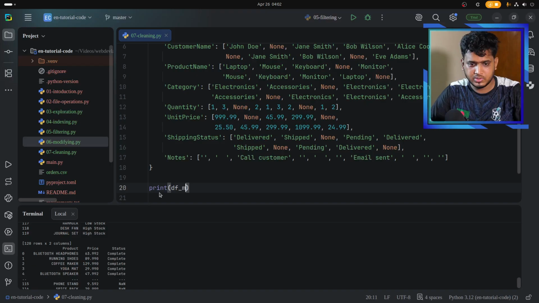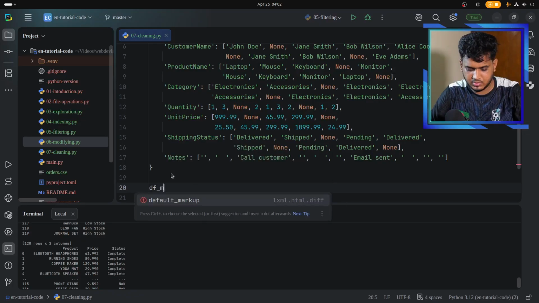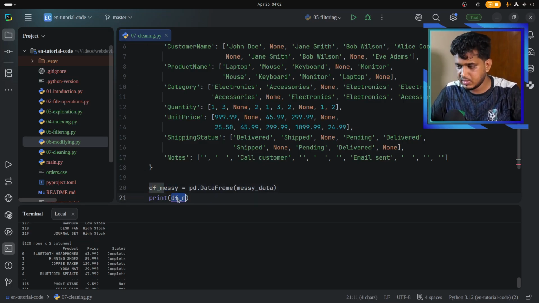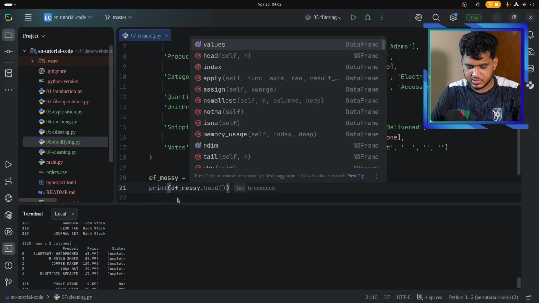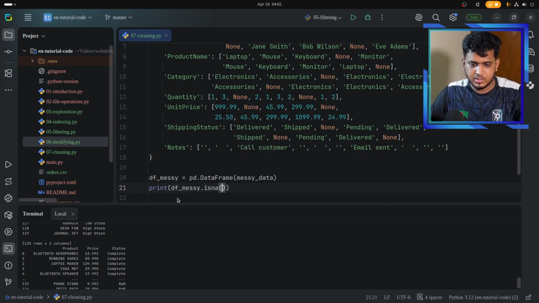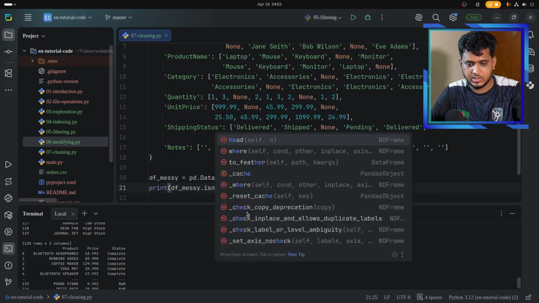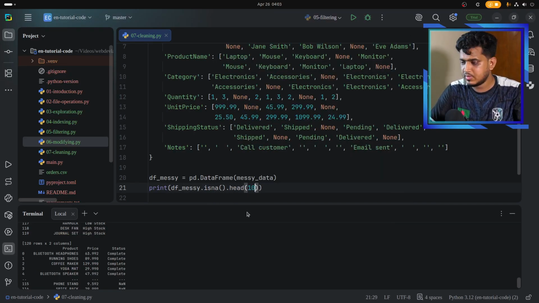df underscore. Actually, I didn't create the data frame, messy data. Let me use df underscore messy. In here, if you hover over this, it will say what this function does. It returns a boolean same-size object indicating the values are NA, that means non-available values, such as None.